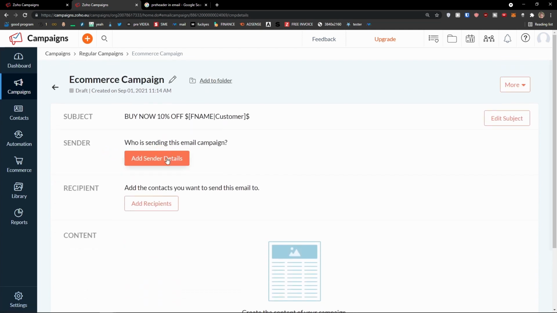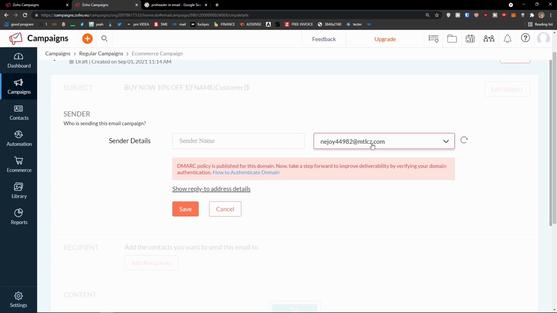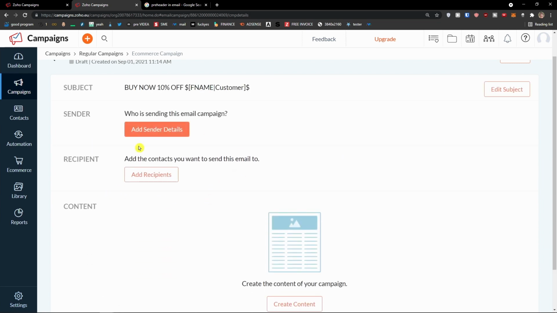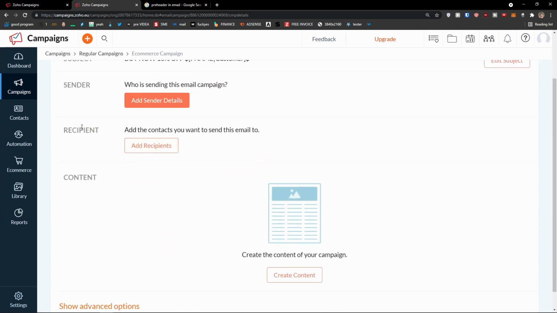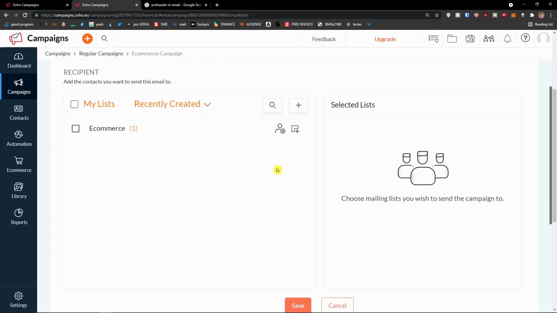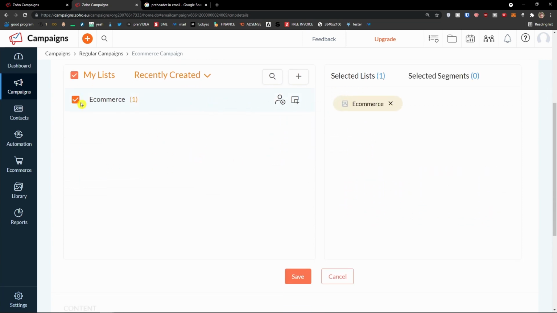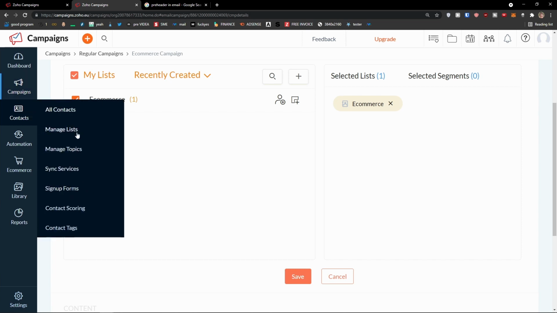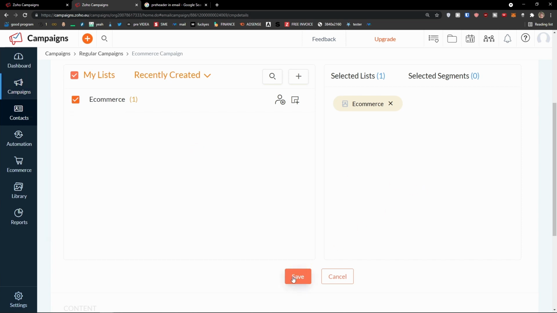Now then, who is sending the email campaign? I can add sender details. And this is the email it's being sent from, and the sender name. So I can have Marcus, save. So that's how we can do it. And then add recipient, add the contacts you want to send the email to. So I would click here, add a recipient. And then you would have the lists here that we created. And I'm going to click e-commerce. If you didn't create lists, you can click on contact, and then you would have manage lists, and you can create it right there. Then let's click save.